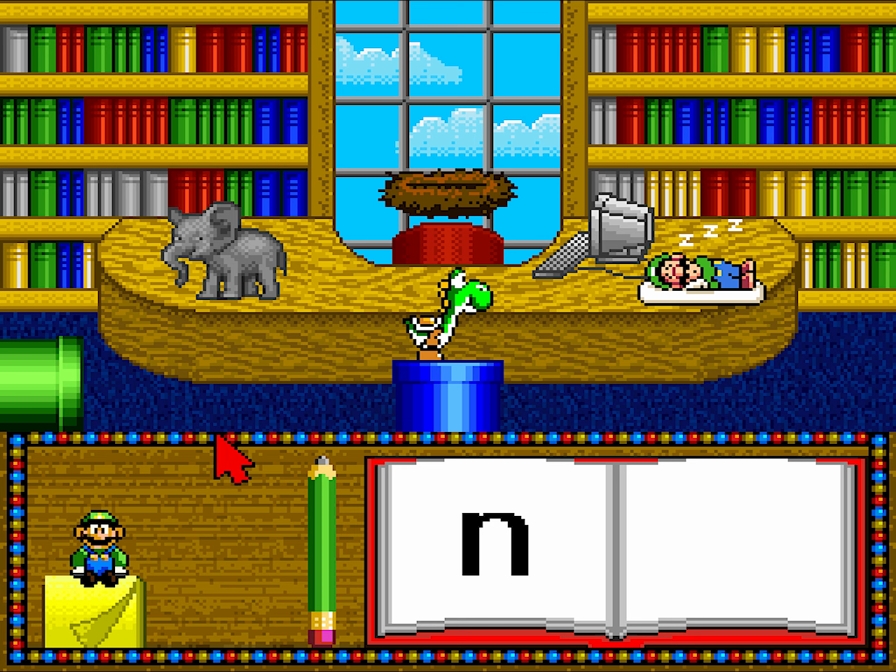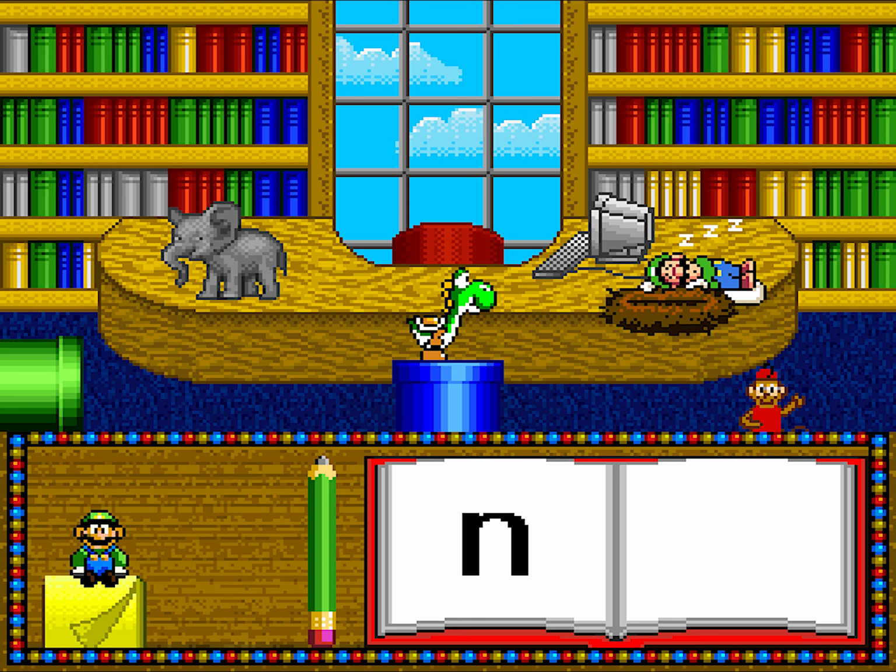Show me the picture that starts with the sound hmm. That works for me! You chose nest that starts with hmm. Nest.